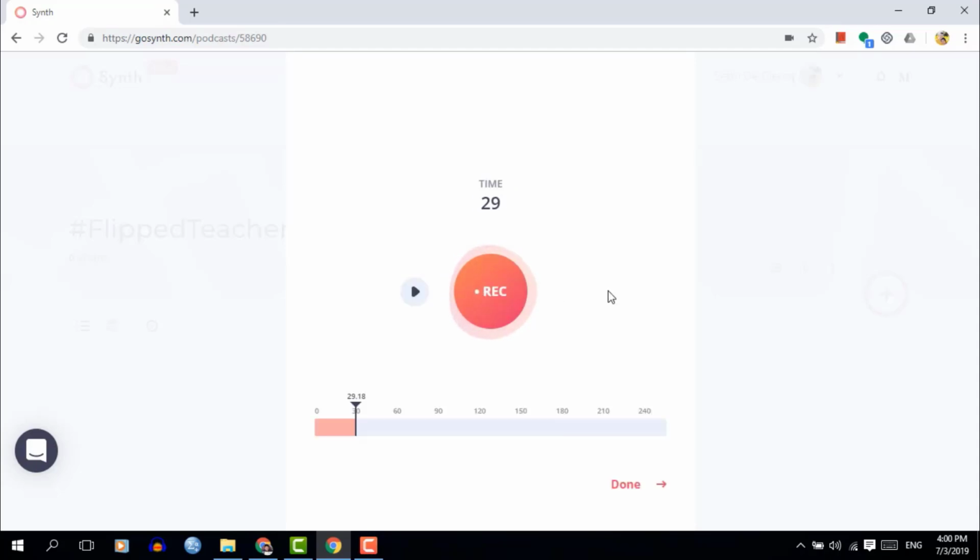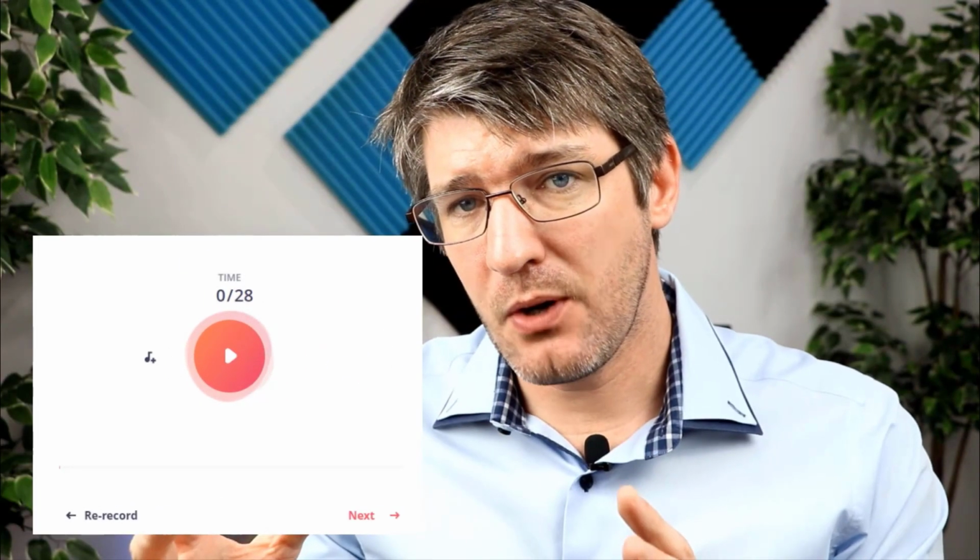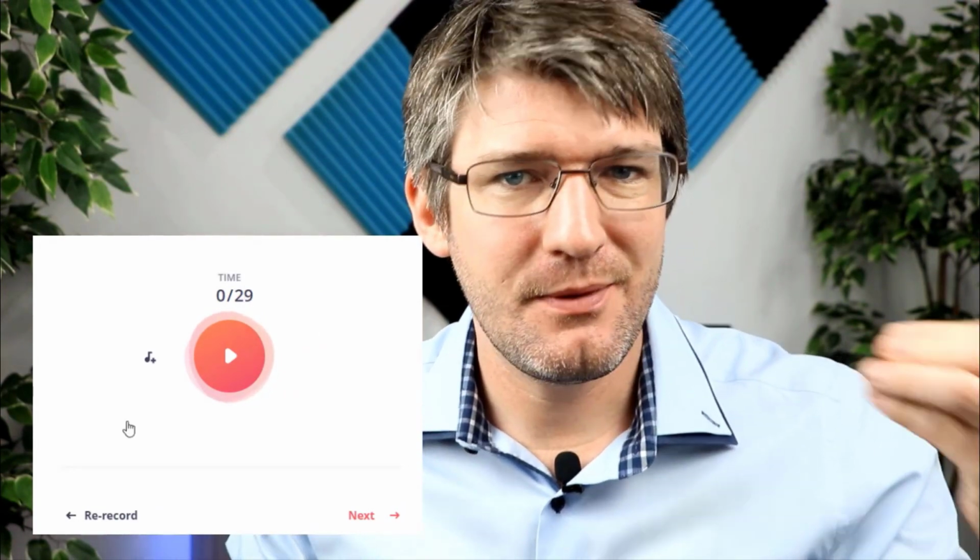Now, once you've recorded a synth, you can listen back to it, or you can continue recording and add to it. Once you're happy with the result, simply click on Done. Now, once you click on Done, your synth will be uploaded to their servers. Now, in this next part of the menu, you can now add a little chime before your synth, or you can simply leave it as it is.